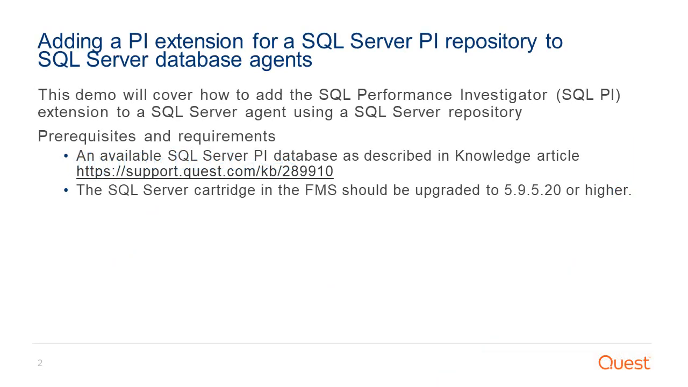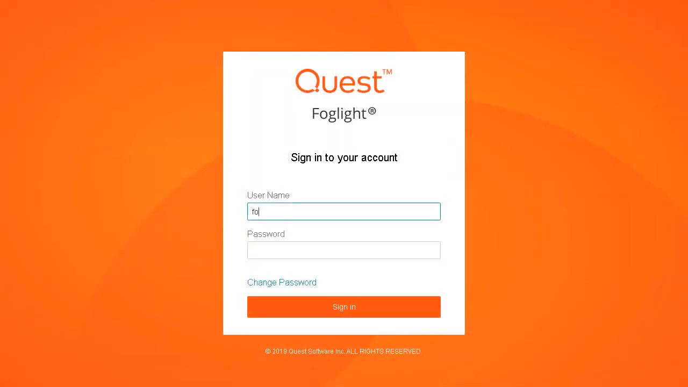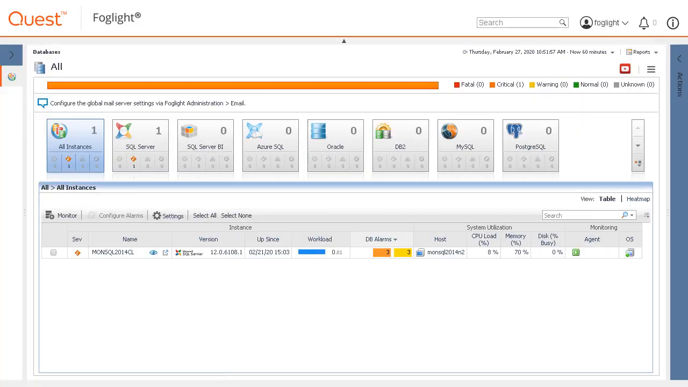This video will cover how to add the SQL Performance Investigator, SQL PI, extension to a SQL Server agent using a SQL Server repository. A SQL Server PI repository database should be available. Please consult Knowledge Base article 289910 for details on how the database can be created. The SQL Server cartridge in the FMS should also be upgraded to 5.9.5.20 or higher. To add the SQL PI extension, log into the Foglight web console with your Foglight user.